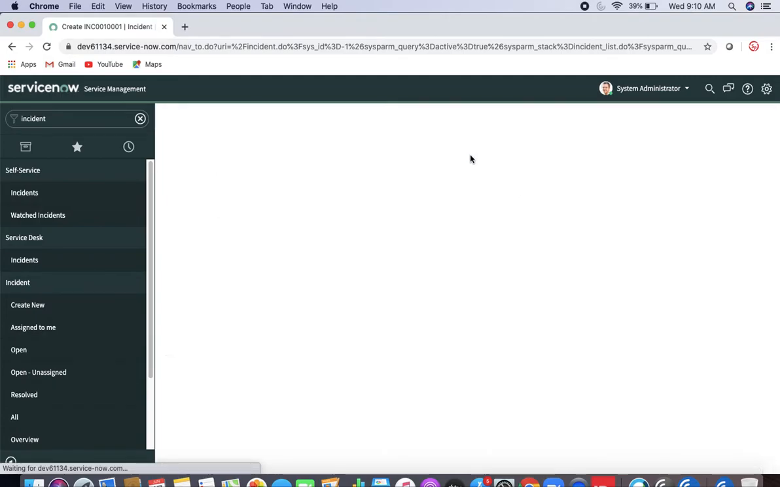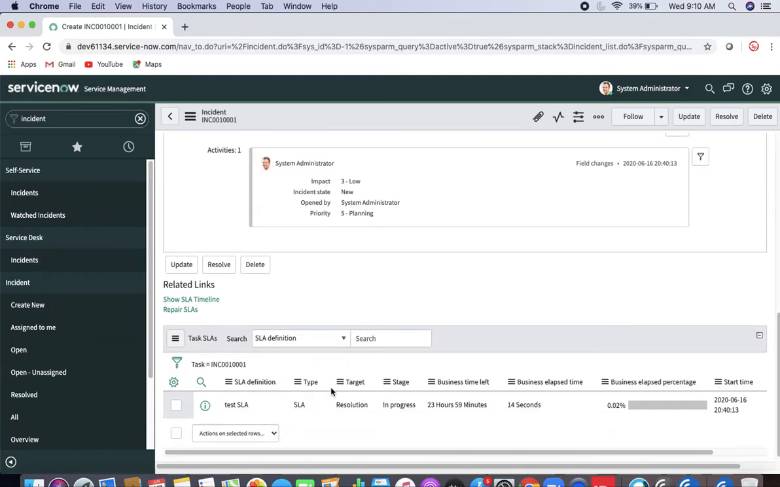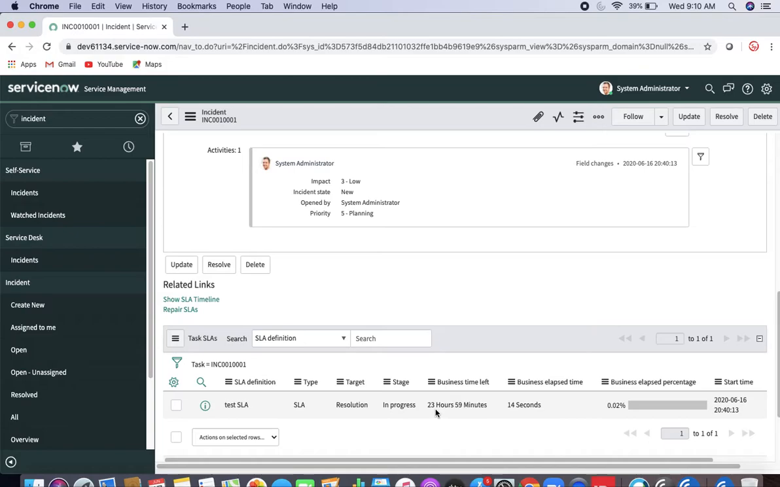Okay, let's see. Yeah, the incident is created, and if I go here, you can see that the test SLA is created, and the business time left is 23 hours 59 minutes, and the actual elapsed percentage is 0.2%. So the SLA is showing that it is in progress.